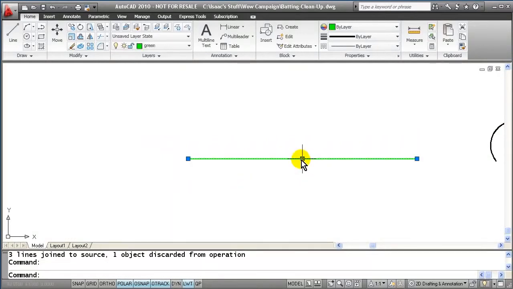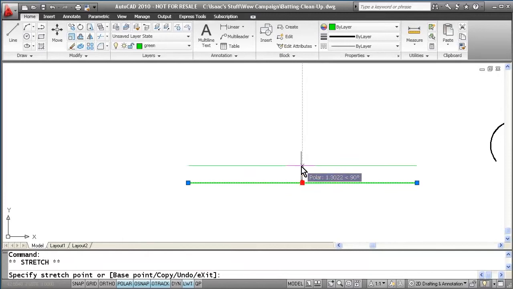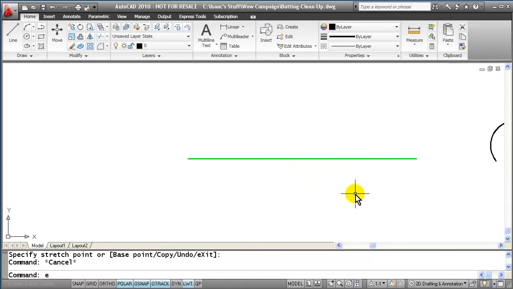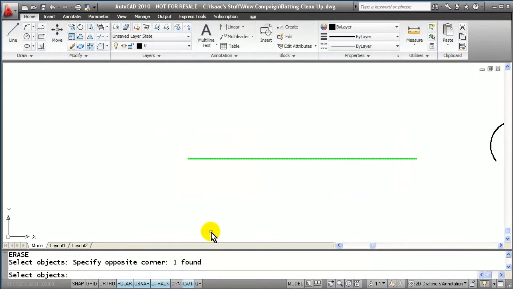Notice that there is a green line, and if I move it out of the way, there's nothing underneath. Even if I were to go to the erase command, you will notice that it says one object found. This is a great way to clean up objects that are stacked, gapped, or just touching that need to be one line.